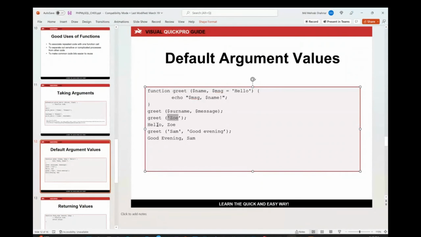That's one thing. So you can just pass one value and the rest takes the default value, or you can replace this value. This is how: greet Sam, good evening. So now your compiler sees that okay, this function has been called, but two values have been provided. So the first one, dollar name, is going to be Sam, and dollar message is going to be good evening. So this default value is now overwritten, and instead of hello, you print good evening, Sam. So this is one advantage of default value.